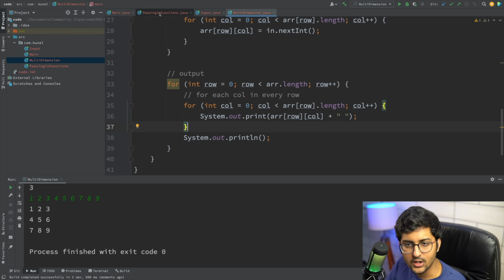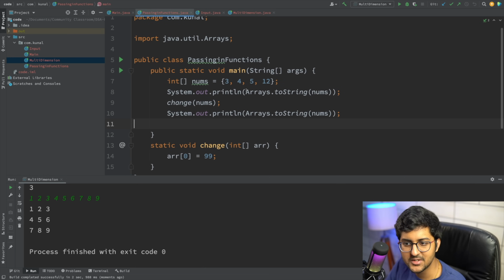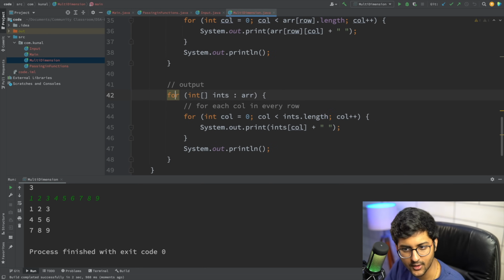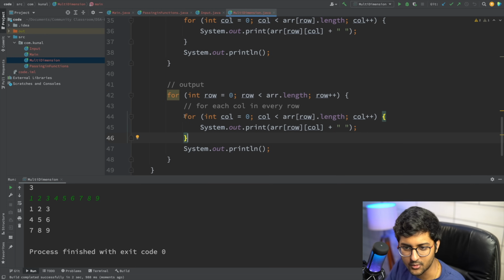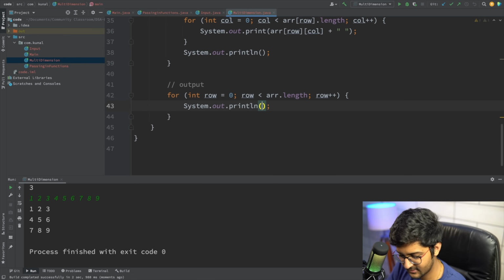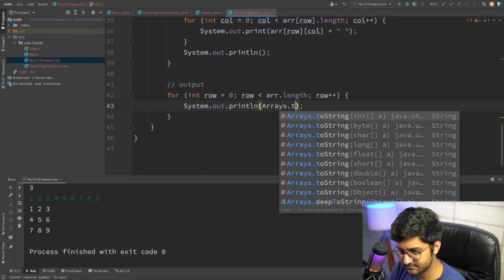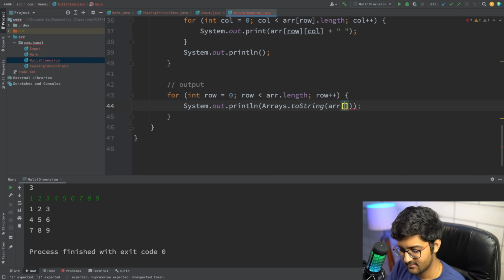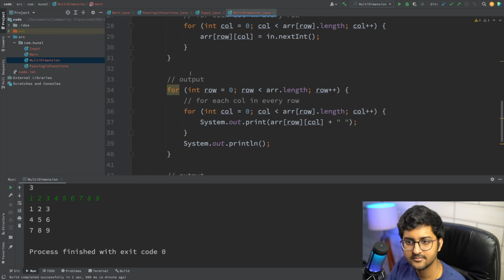Okay. We also saw that you can use Arrays.toString. So can't you do something like this? Another way to print this can be, first of all, an enhanced for loop. Here, the enhanced for loop is very simple. We'll talk more about that later. But here what you can do is replace this with Arrays.toString. What do we need to pass? Every individual array, the array of row. That's it.